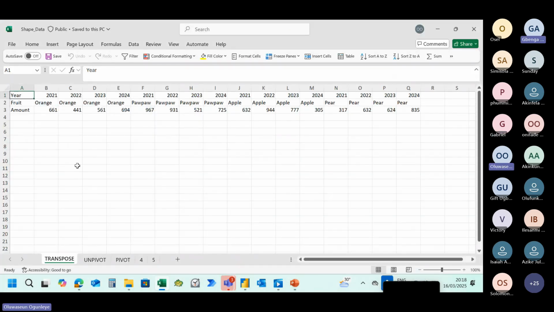Hello, Nika. Before you go ahead with the practical, I just really want to say something. Just a recap of what Nika has said, so that everybody understands. When you transpose, just like what she wants to show you in Excel now, it means that you are completely changing all the rows to columns, and all the columns now become rows.